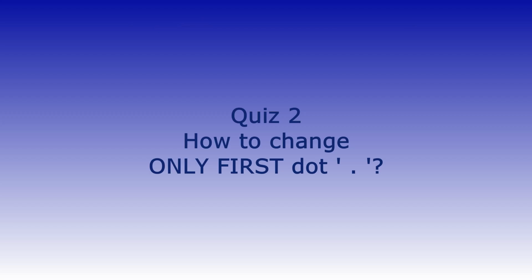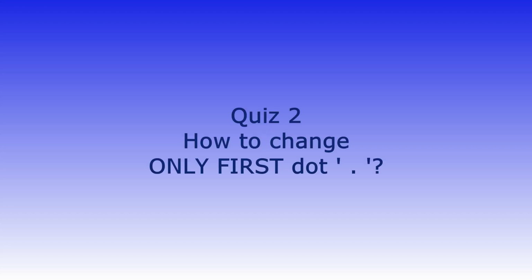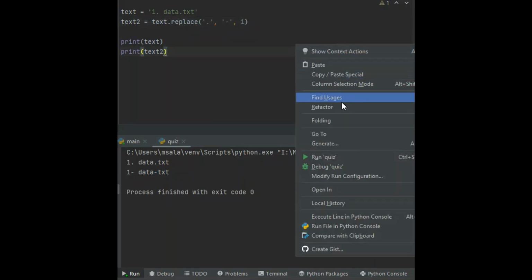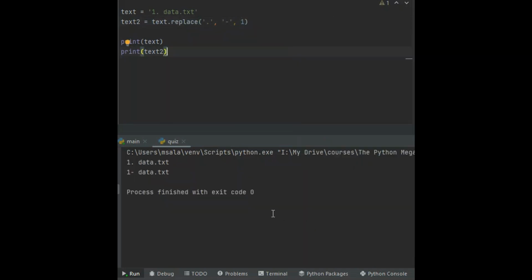I want to change the first. So I go like this, change only the first occurrence. Here you go, it changed only the first occurrence to a dash and left the other one free.